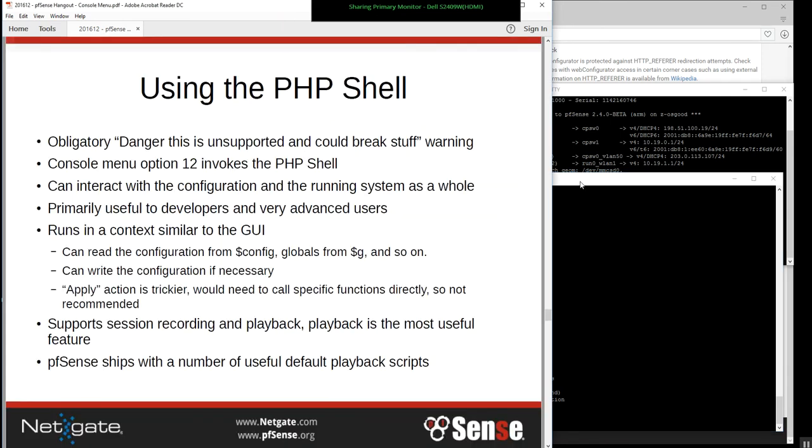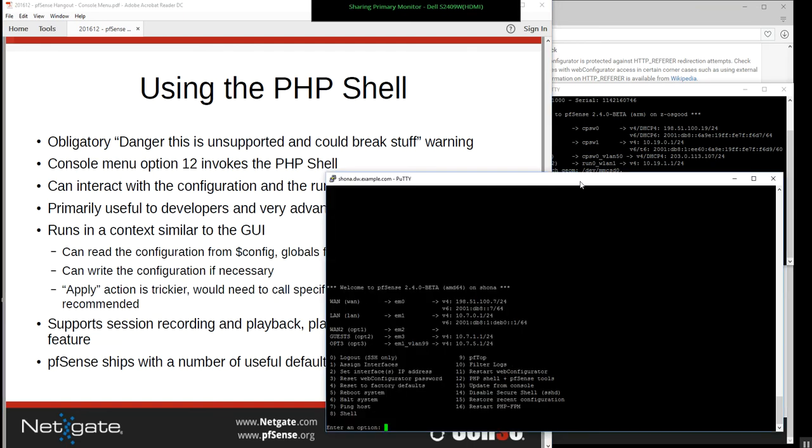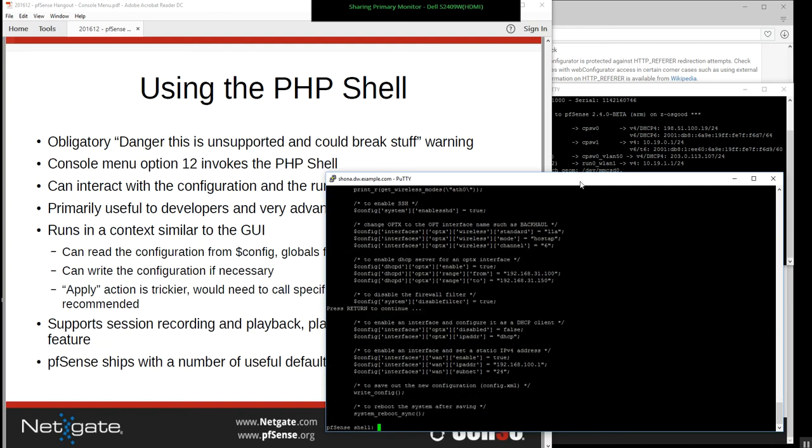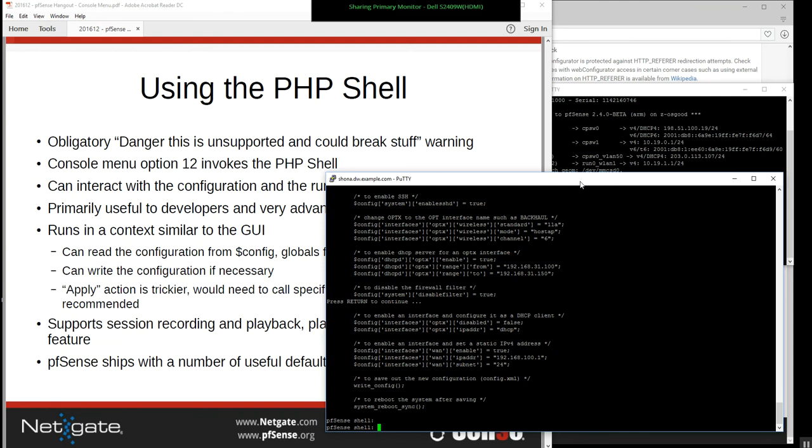All right, so let's talk a little bit about using the PHP shell. Of course, before I say this, I have to say, warning, we don't support this. You could break something, don't do this. When you go into the PHP shell, it's just option 12. It starts up, and you can type help to get a lot of very detailed help. If you run help, it shows you a whole bunch of examples. Some of the examples are a little dated, but they can be helpful to figure out the general form and general syntax.